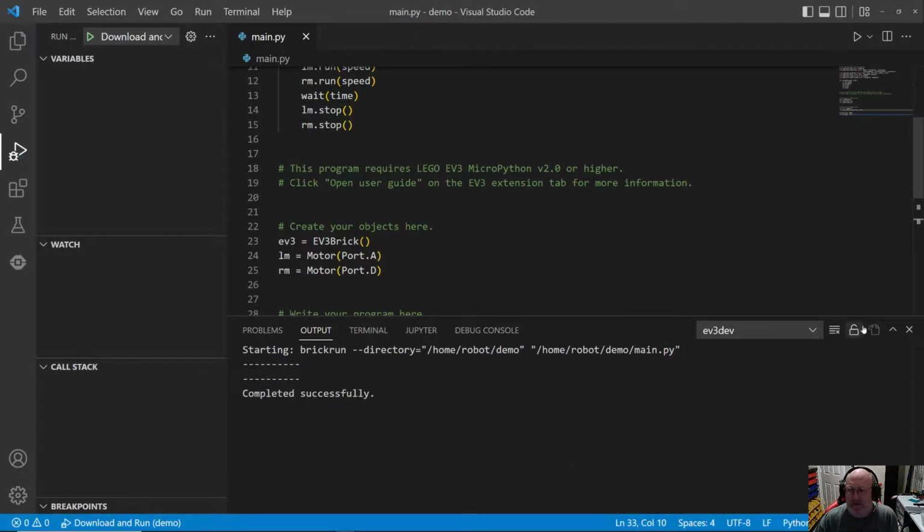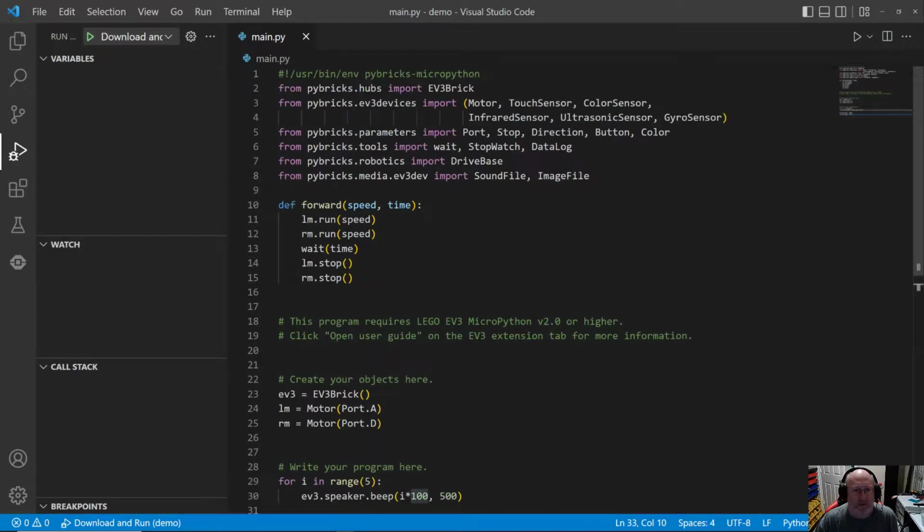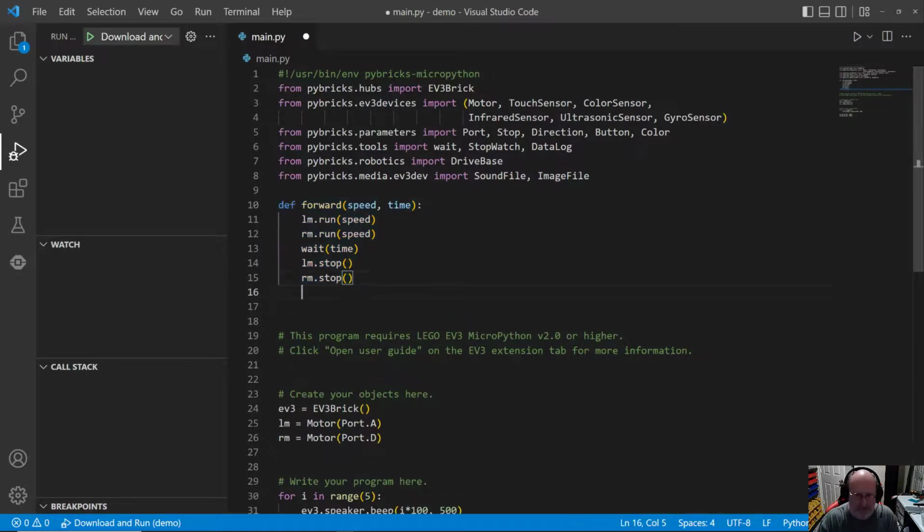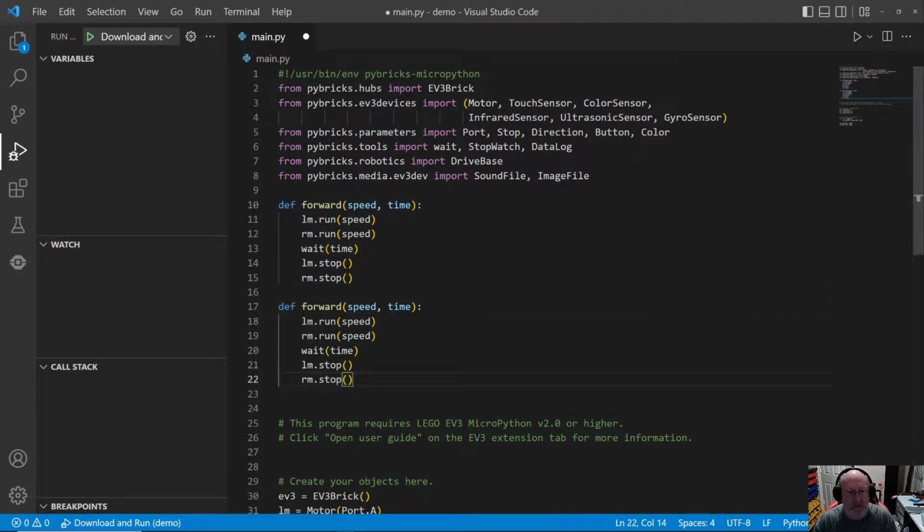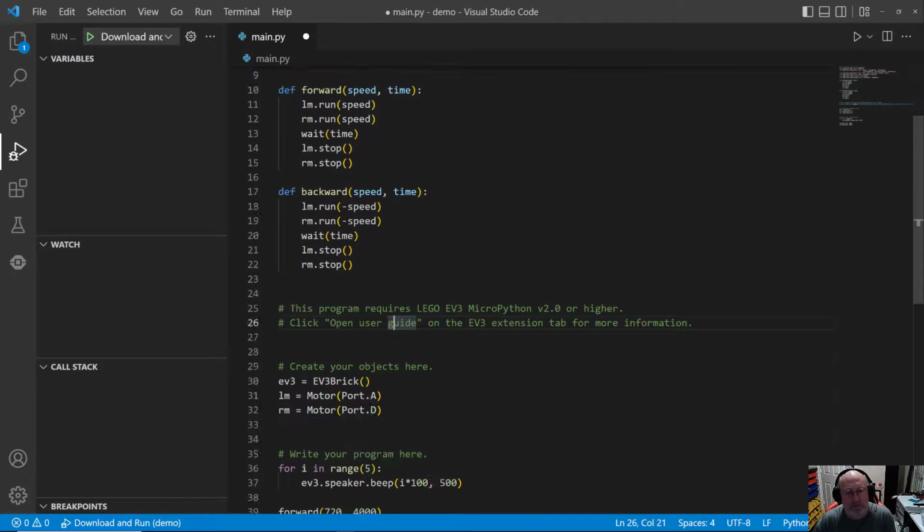And if I wanted to, last thing I'm going to show you, let's say I wanted to make a backwards function to make it go backwards. Programmers are lazy. I'm going to copy this, Control C, and then Control V. All I got to do is change this to backward. And my speeds to negatives. And so now I've got a function for going forward and a function for going backward.